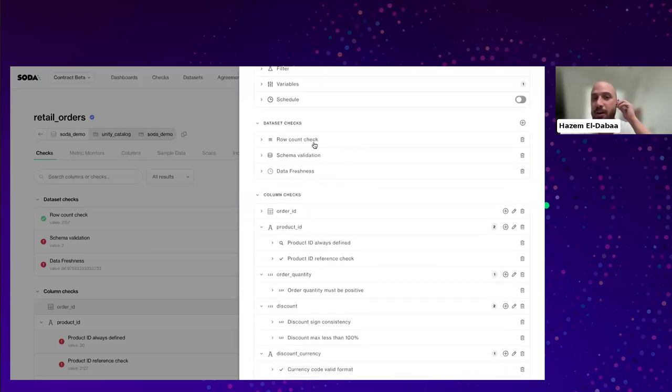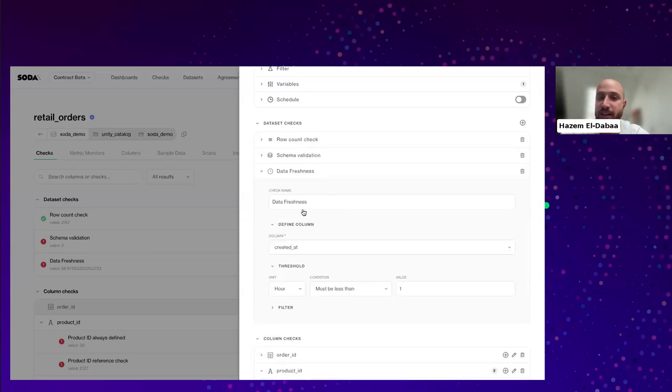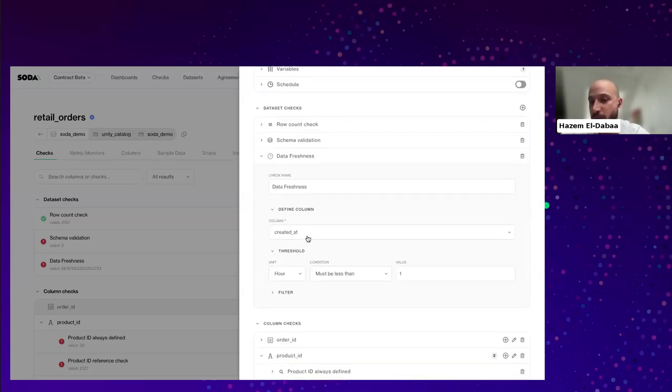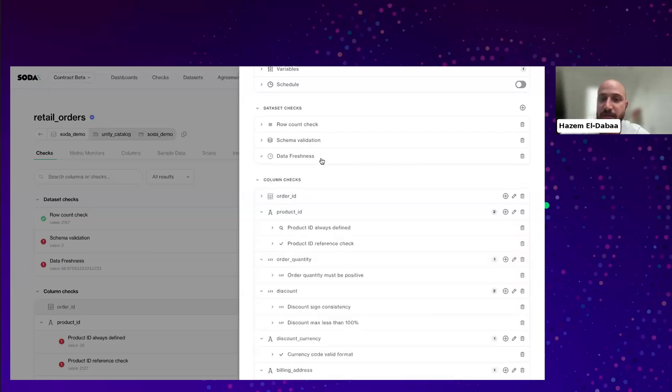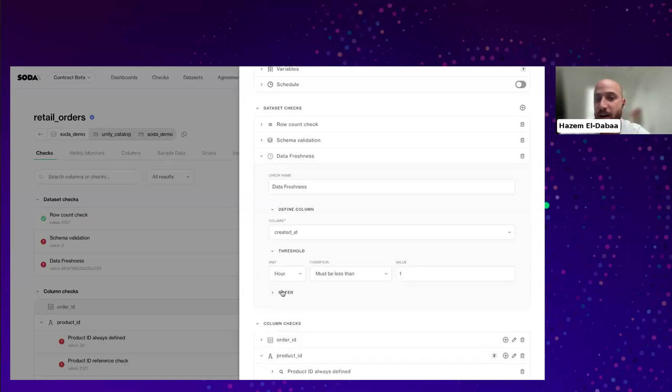Next, we can configure our dataset checks. In this case, we have our row count check, schema validation, and a data freshness check, which we use on the column where we were having issues earlier, the timestamp issues. And we can then also define our thresholds for the checks.